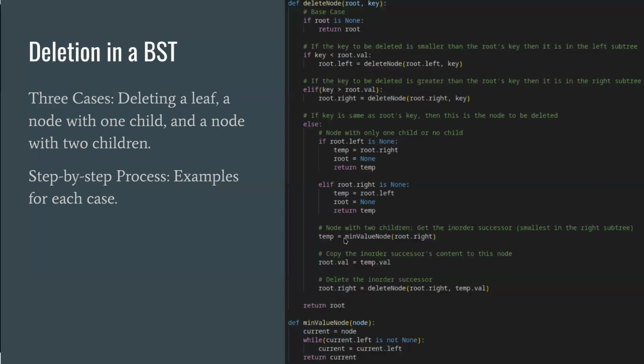Deletion in a BST. Unlike search and insertion, deletion is a little more complex and comes in 3 varieties. First would be deleting a leaf node. Second would be a node with 1 child. Third would be a node with 2 children. Each scenario requires different strategies to maintain the BST properties.